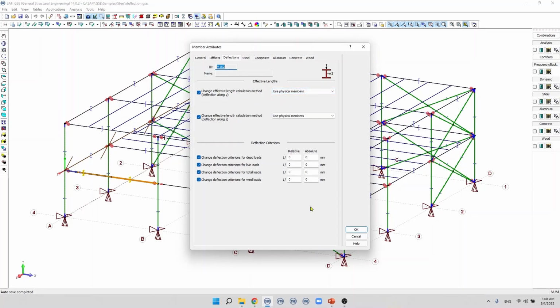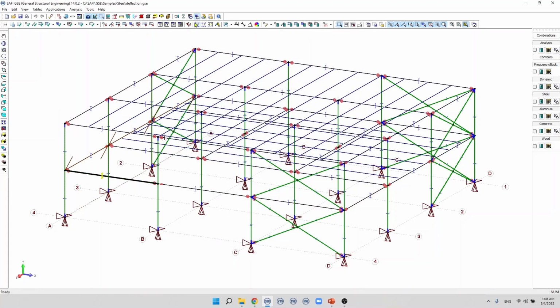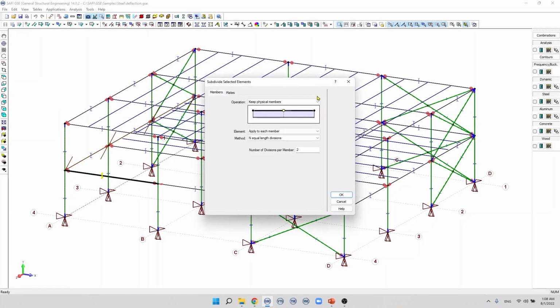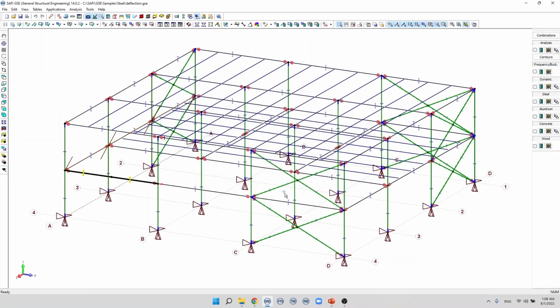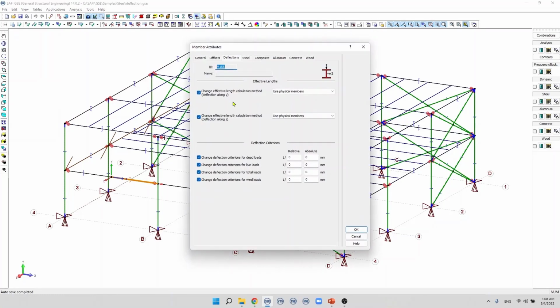Now let's assemble this member, and this time I'm going to subdivide it into two independent members. In this case, if I check the deflection parameters, we can see that the calculation method used the physical member, but these two members are independent. So, the effective length in this case is not correct. One way to fix this is to specify it manually.